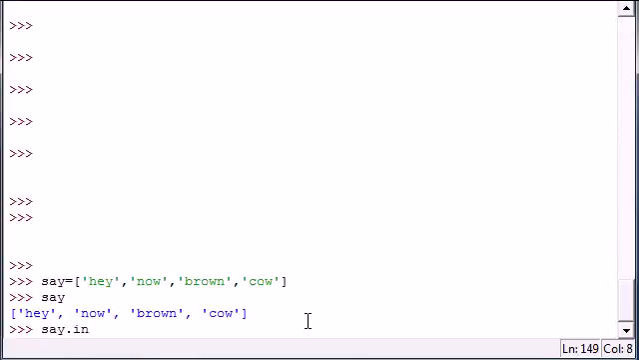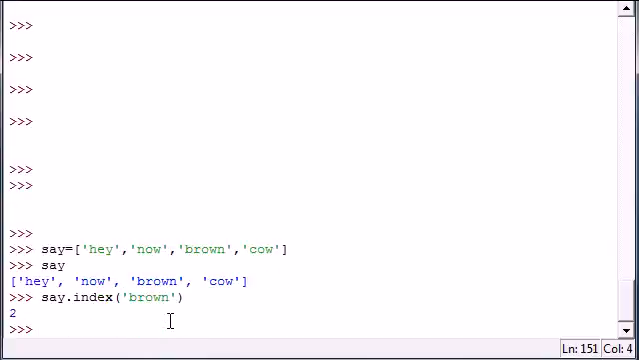So let me show you guys what index does first. Put say.index. Again, you have your object and then you have your method, and the parameter index takes, you have to type in any element that you want to search for in your list. So let's go ahead and search for brown. Once we have our object, our method, and our parameter that we want to search for, brown, it returns 2. And remember, this is 0, 1, 2. So that's how you can search for words or numbers in a given list.